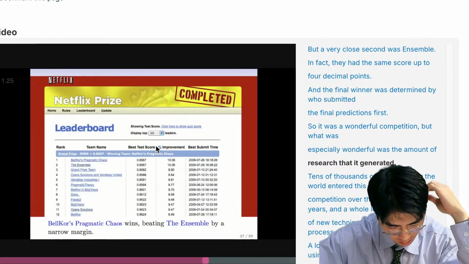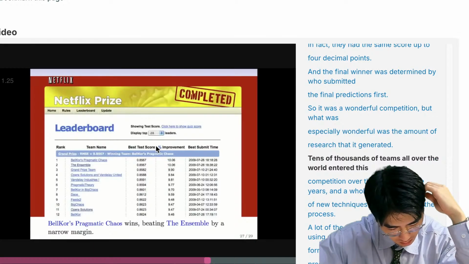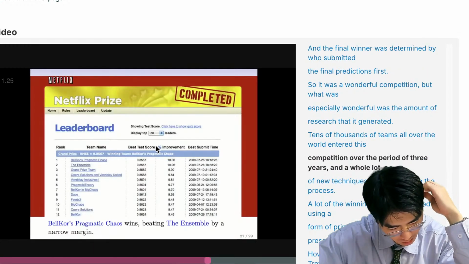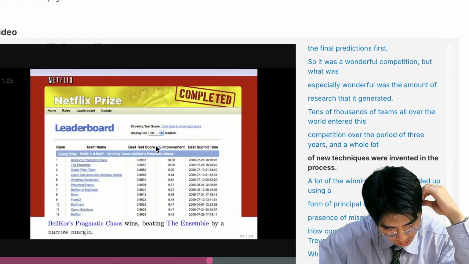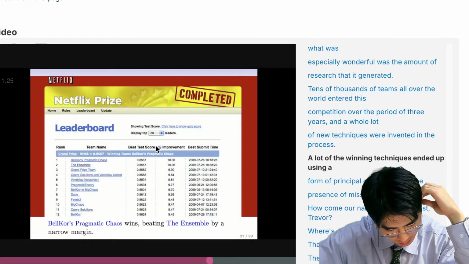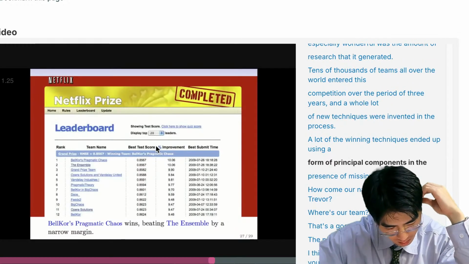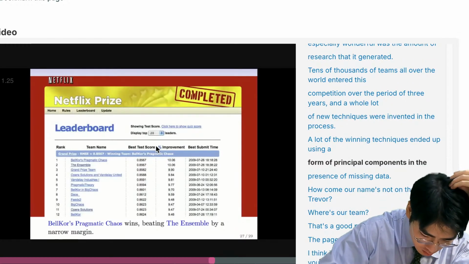generated. There were tens of thousands of teams all over the world entered this competition over the period of 3 years, and a whole lot of new techniques were invented in the process. A lot of the winning techniques ended up using a form of principal components in the presence of missing data.